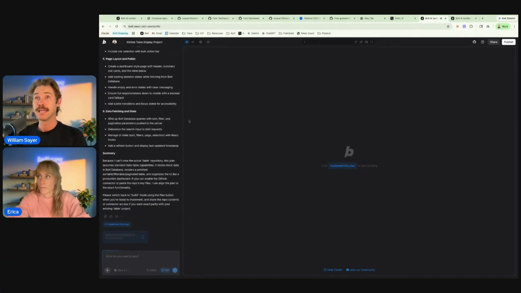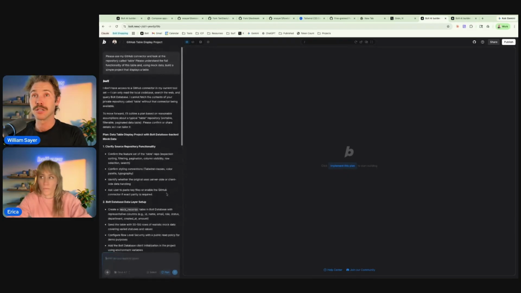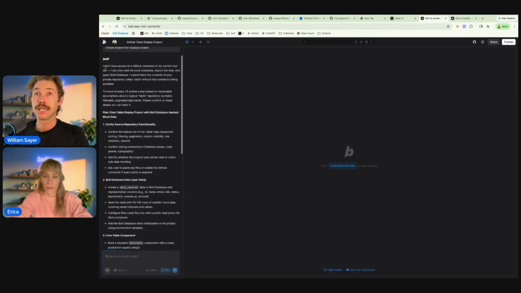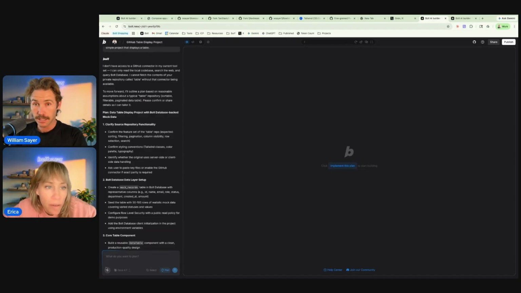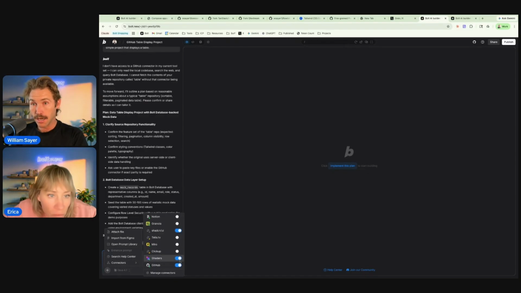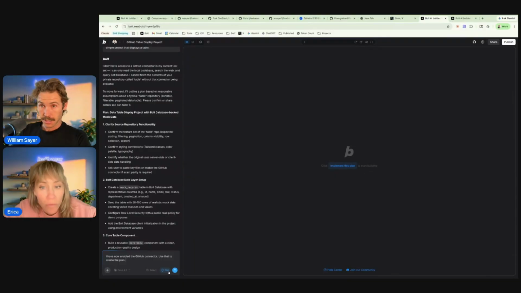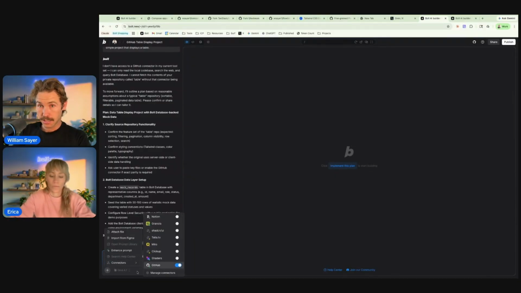Okay, here's the plan. This is the table project that we were working on. You can always look at the names up here. So table, let's see what it's doing. Interesting. It says, I don't have access to a GitHub connector in my current tool set. I can only read local code base. Let's make sure, maybe I forgot to enable it there. If you do make that mistake, just come in here and say, I have now enabled the GitHub connector, use that to create the plan. Okay, just double checking this. Yep, all good.